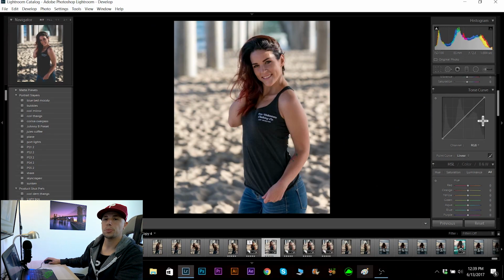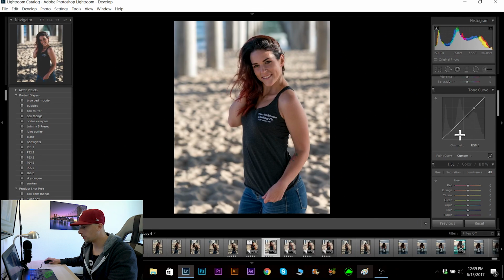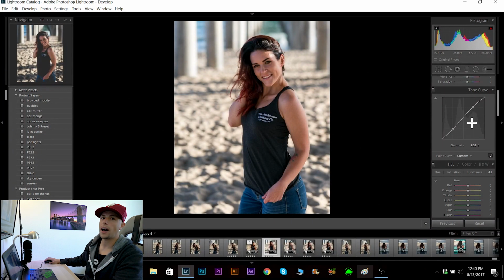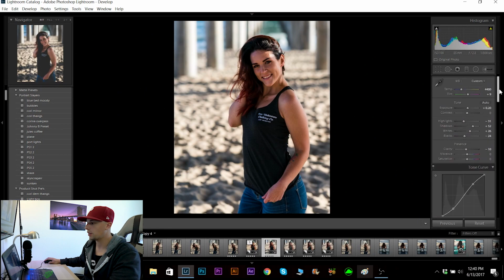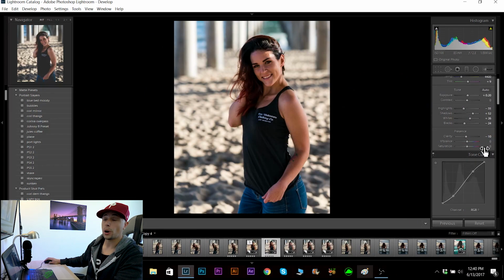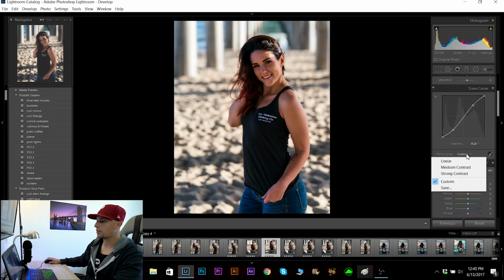The tone curve, I usually just put a slight little S. So I'll mark it one right there, and I would bring up the highlights just a little bit. Notice how I did underexpose the picture, and now with the slight adjustments, it's coming together really well in post-processing. So let's drop this a little bit and add a little bit of contrast. I normally don't touch the contrast slider. I edit all of my contrast using the tone curve. And you could always click custom and hit medium or strong contrast. That'll give you two different S curves, but I like to play around with it myself.